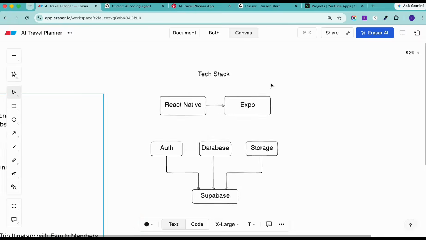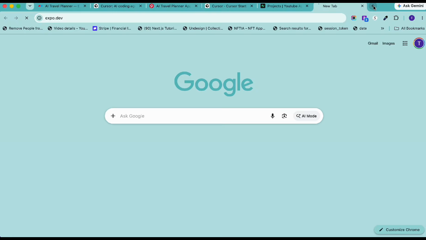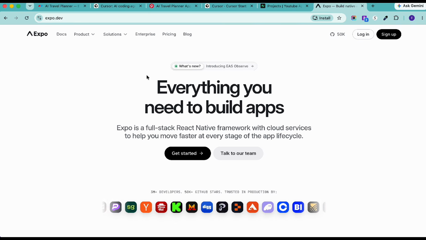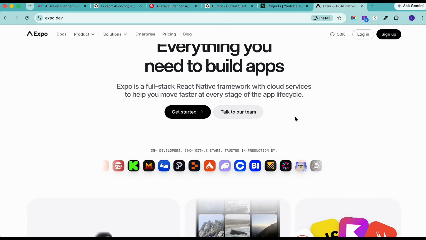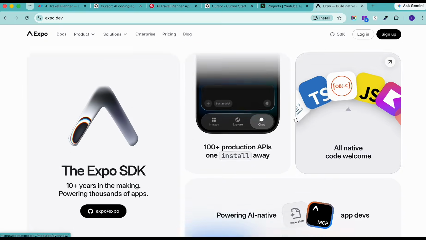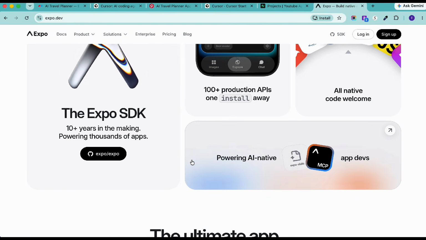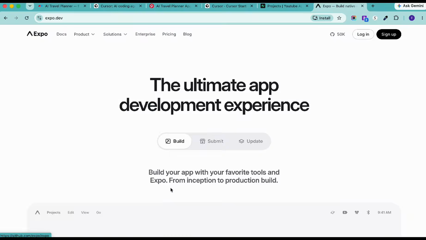Now in order to build this mobile application for Android as well as for iOS, we are going to use React Native Expo. Expo is a build tool. If you go to expo.dev, this is a very popular build tool to develop React Native applications, and many popular applications are built using it. It's completely free to use. This is an SDK which you can use to build the application.